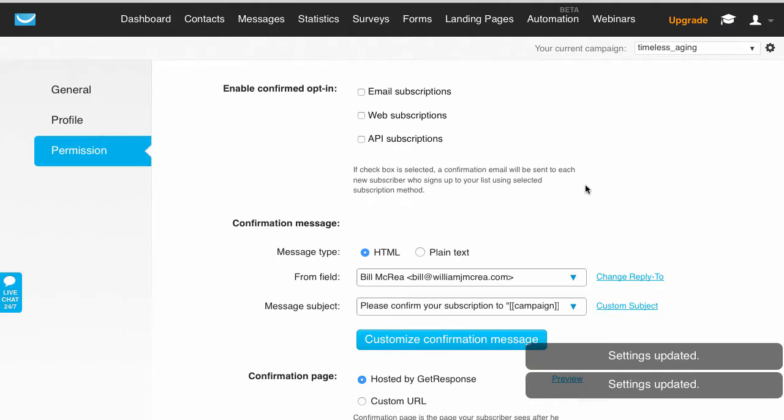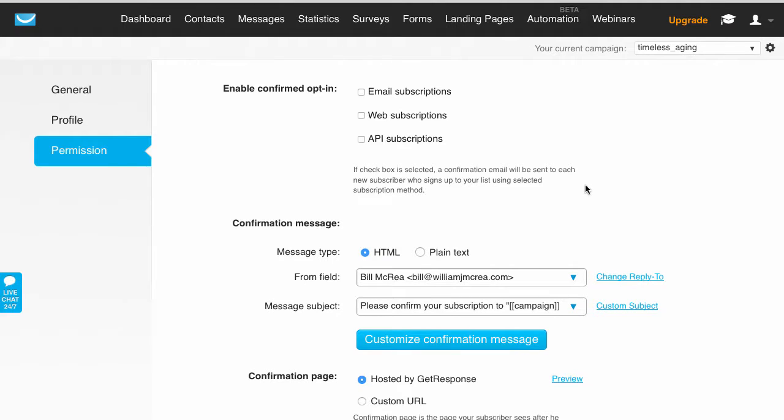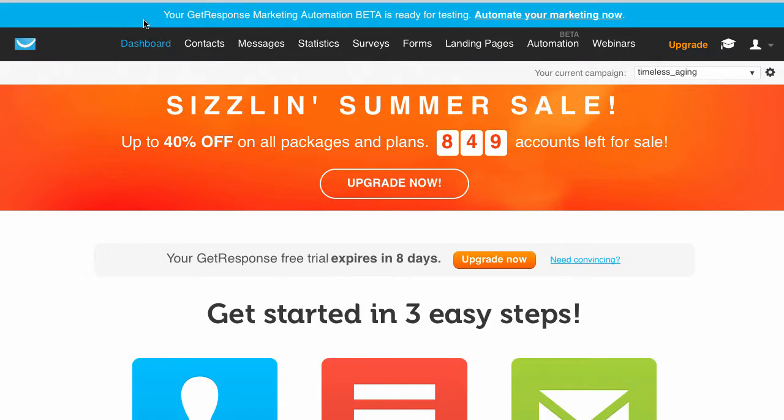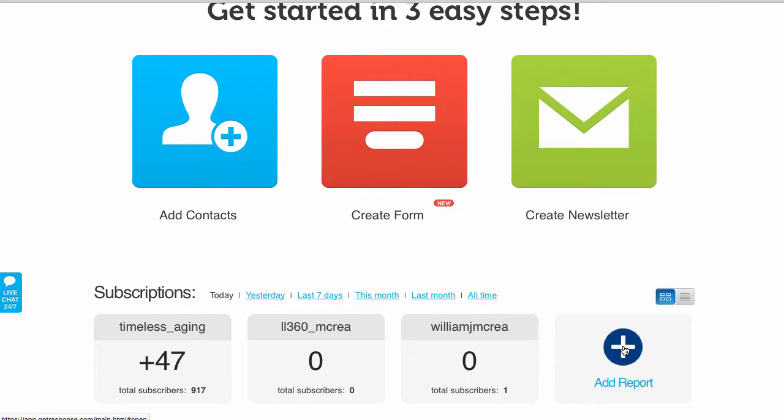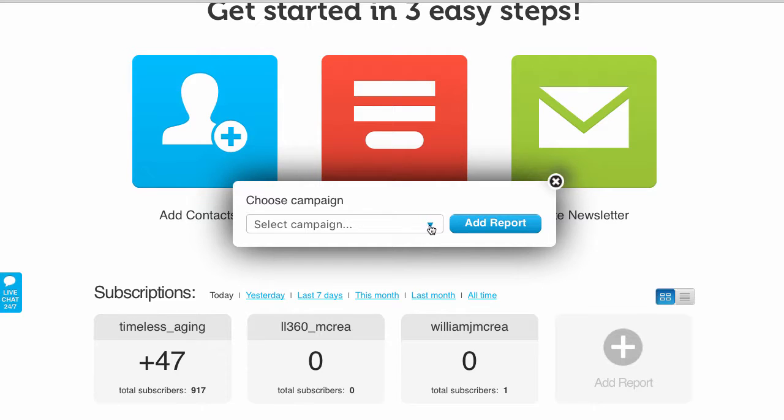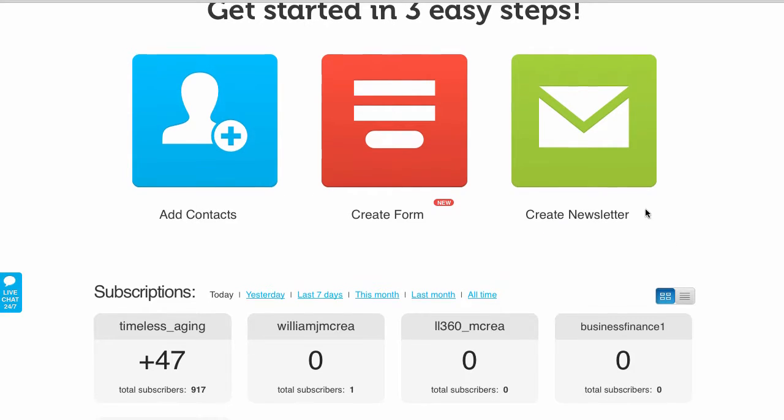That's the advantage of using GetResponse versus AWeber. AWeber will not let you have a double opt-in or single opt-in API, where GetResponse does. So GetResponse will allow us to collect data for you and post it directly into your autoresponder. So now I can add that list onto my home page just by clicking here at report and just taking the lead factory right here.